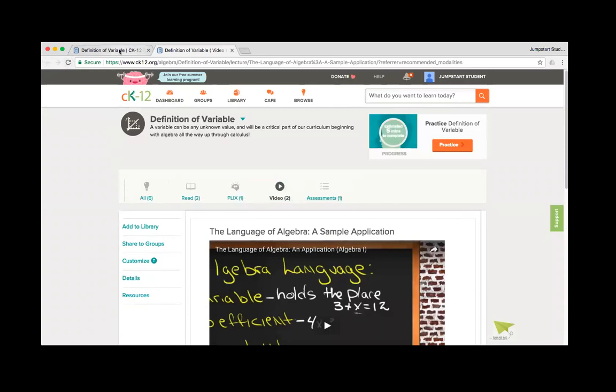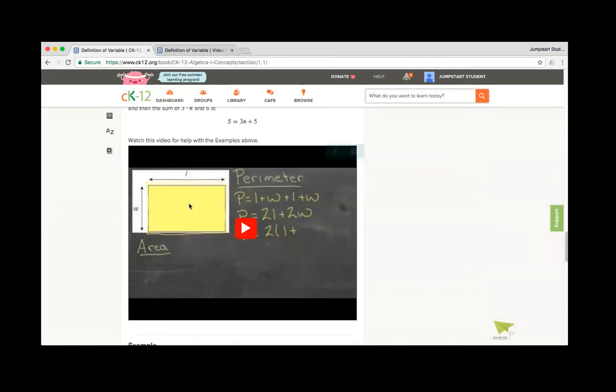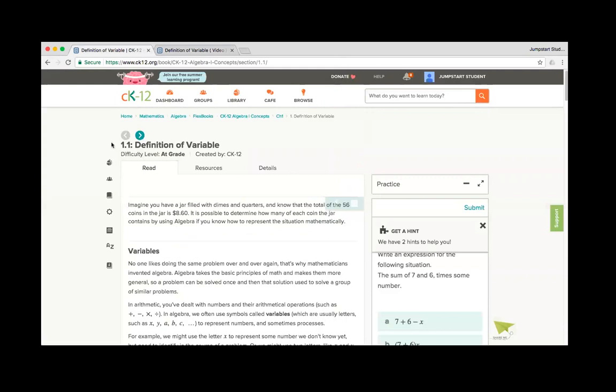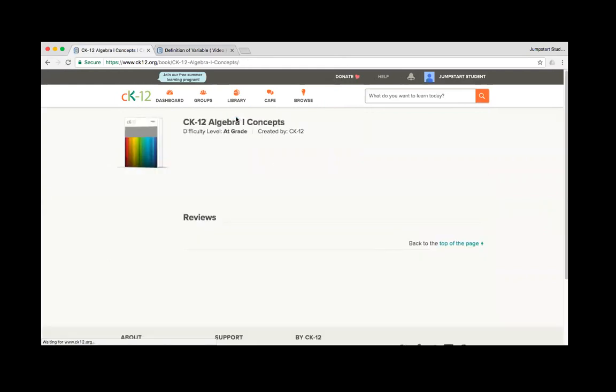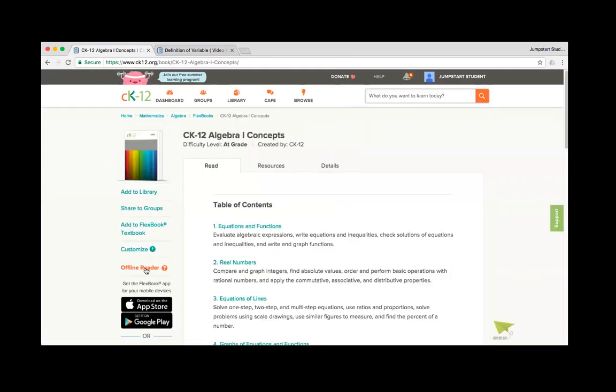If I go back to that book for a second, one of those printed options, so if we go into the concepts page, we have this offline reader, and that was just launched. So we have apps for different options in terms of practice and FlexBooks and sims, but we just launched this offline reader to allow students to access that content offline as well.